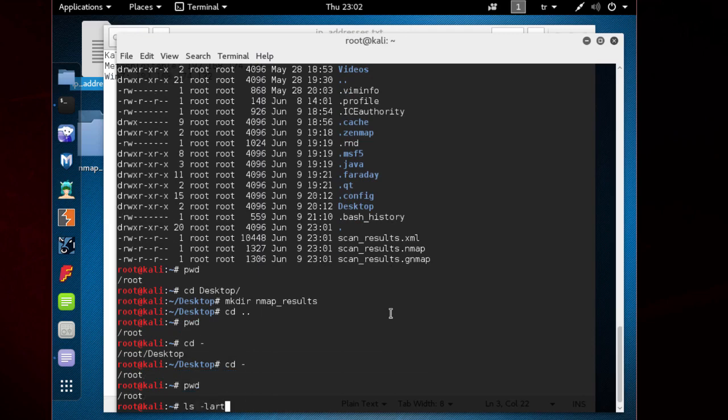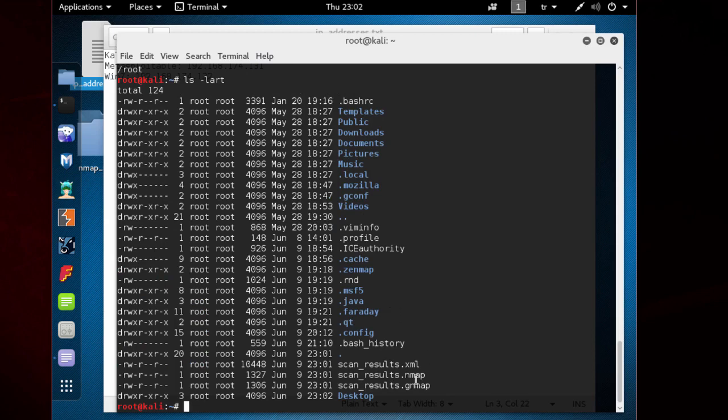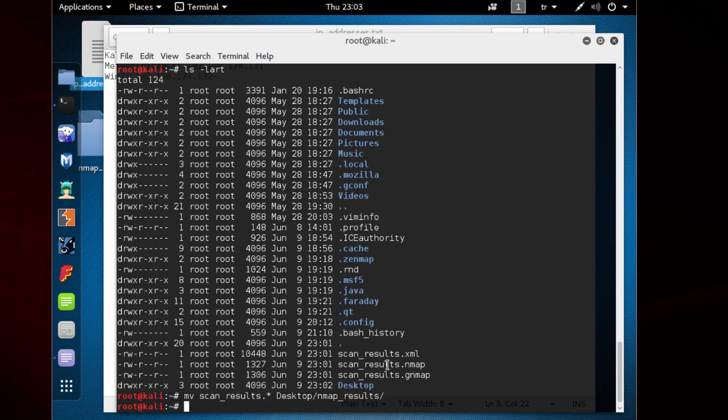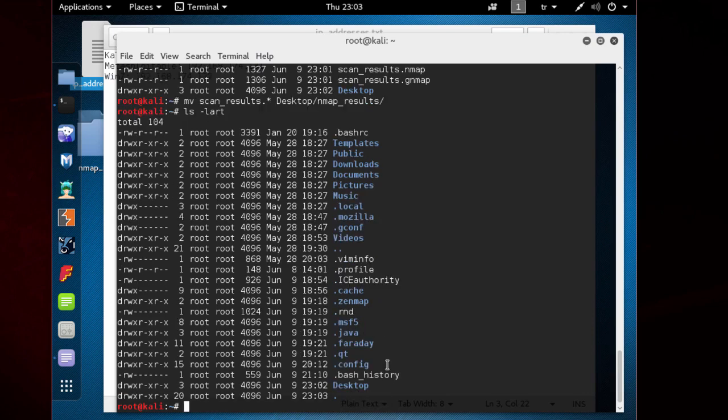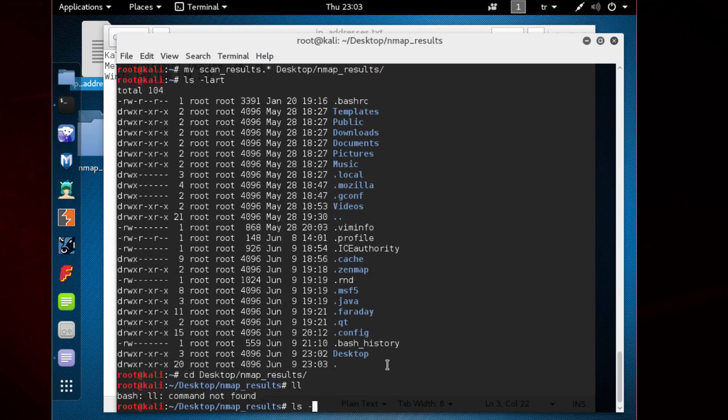If I type ls again, I see my scan results here. So let's move the files to the folder we have just created. Type mv and then type scan results. I pressed tab to autocomplete, saving time, and then simply press star, put a space, and then type desktop nmap results, and then press enter. If you list the files here, you won't be able to see the files here, but under desktop and nmap results, here we have it.